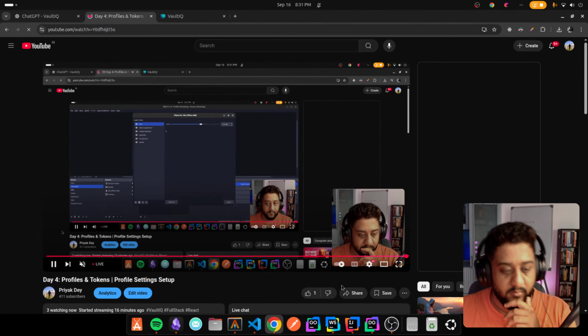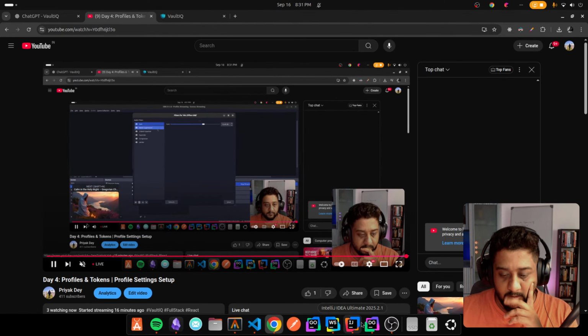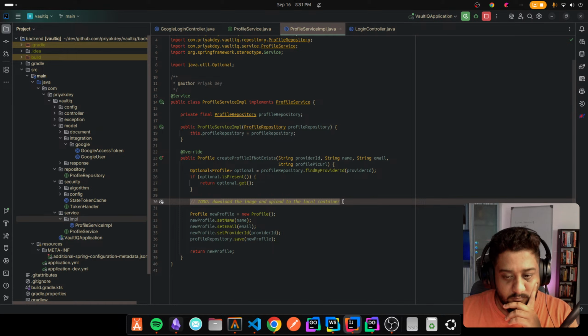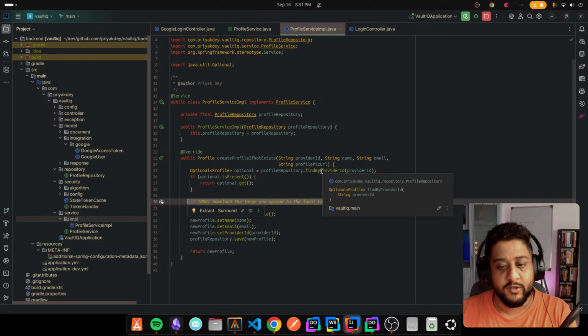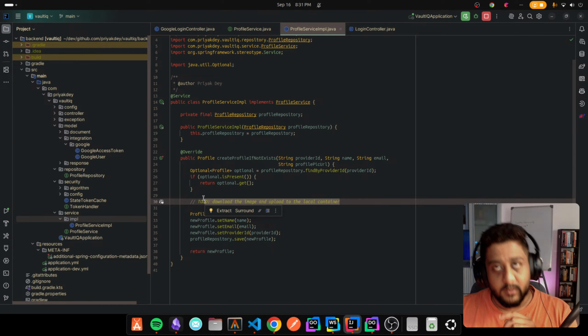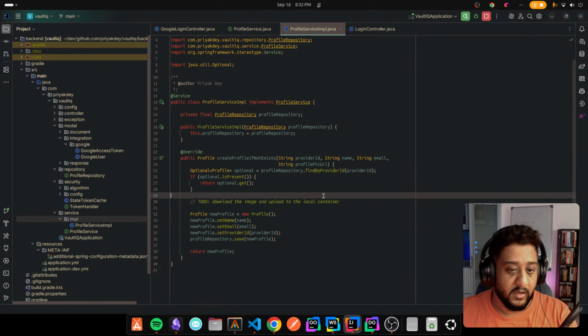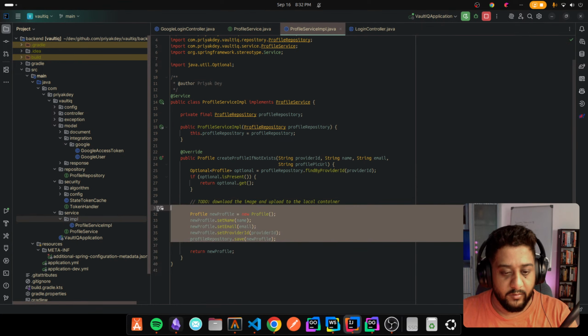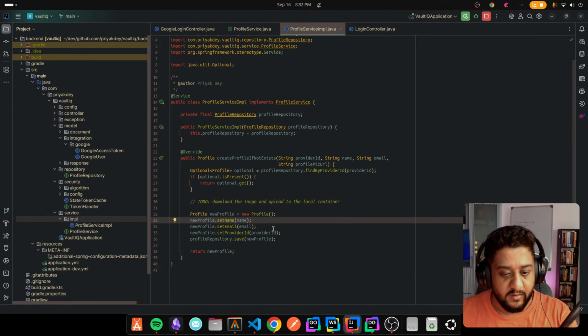Let's actually get back to the problem. All right, so what we have to do here is download the image and upload it to the container. The thing that we have to make sure here is that it's a transactional thing, so if any one of them fails, the other thing also fails. So first we have to create the profile. Well, instead of creating the profile, we can just create something called a new object ID.